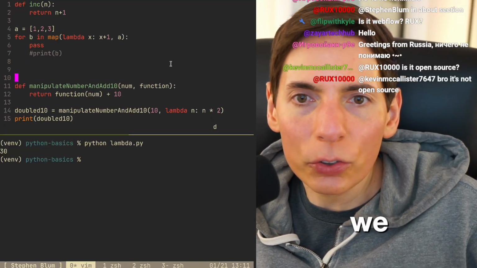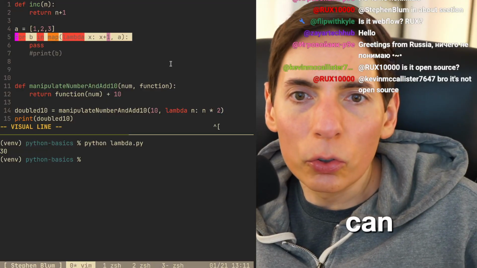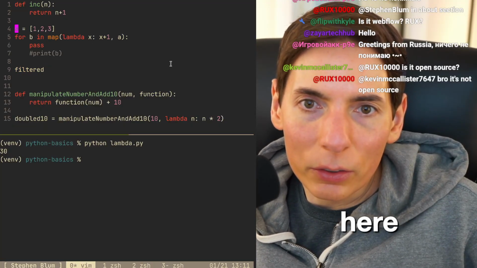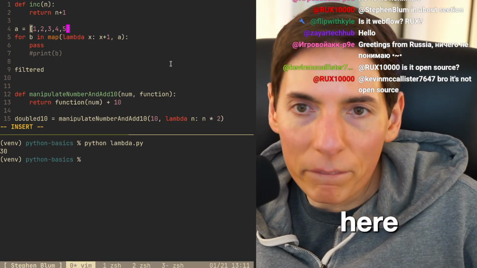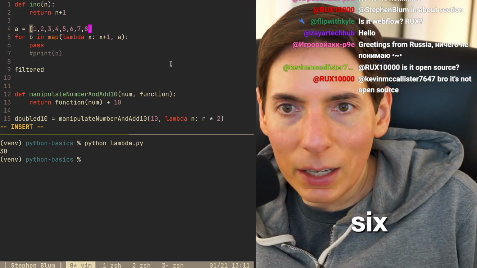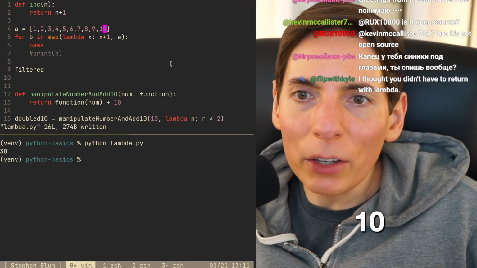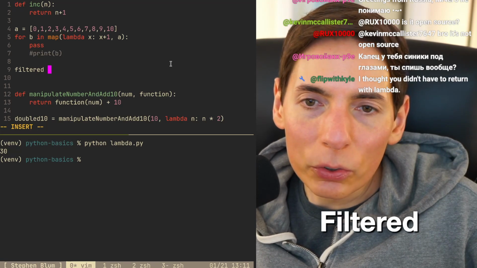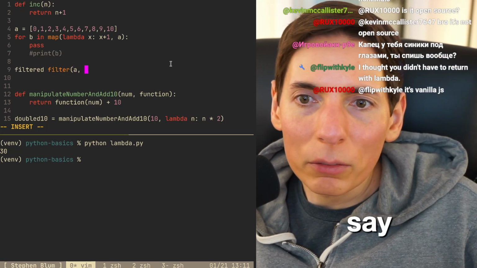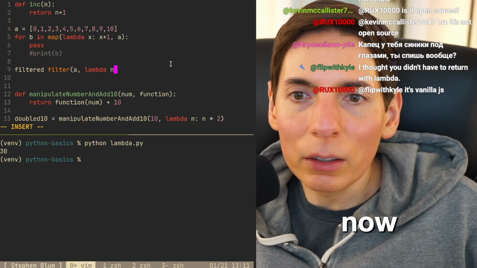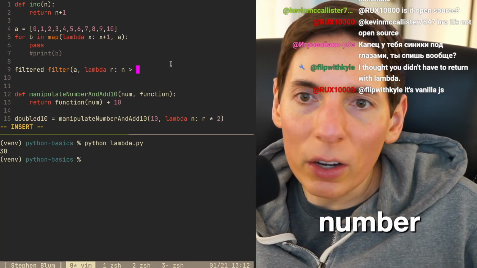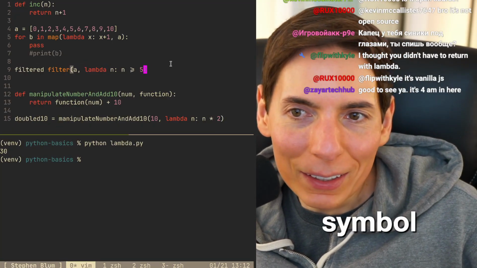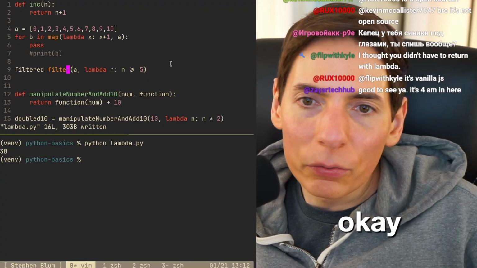What else can we do with Lambda? We've got a list here. We can also do reduce, or we can do filter. Let's put more numbers in here: 4, 5, 6, 7, 8, 9, 10. Might as well. Also because of 0, let's have 11. Perfect. Filtered equals filter, and then we say a comma lambda. We're only doing lambda now. We'll say number is going to be number greater than 5. We'll say greater than or equal to 5, so we can get that pretty symbol right there.